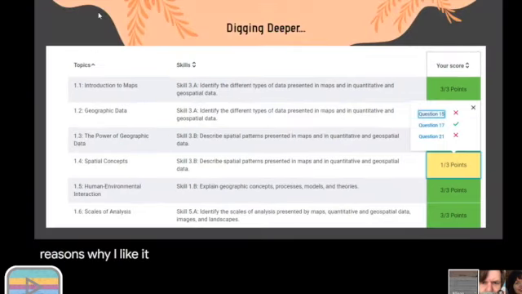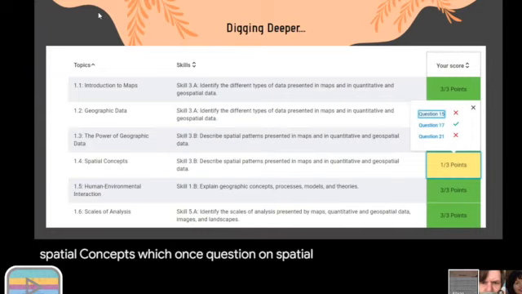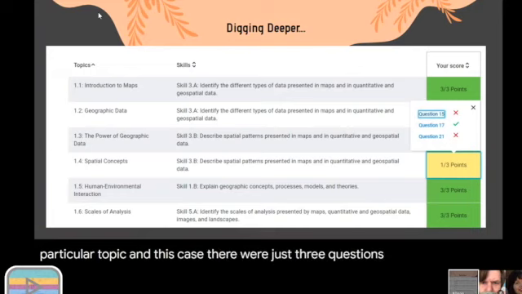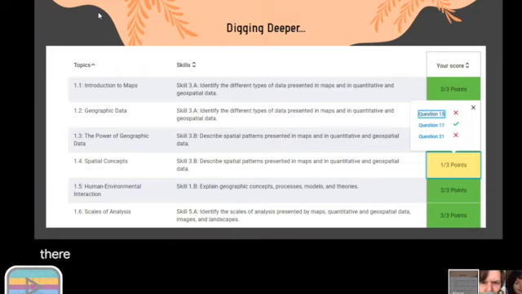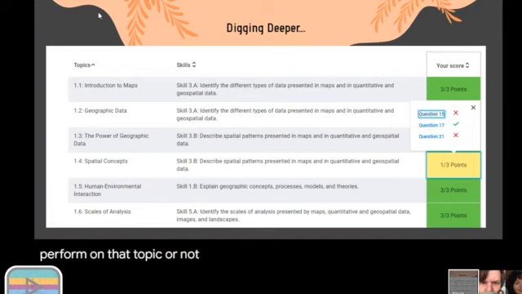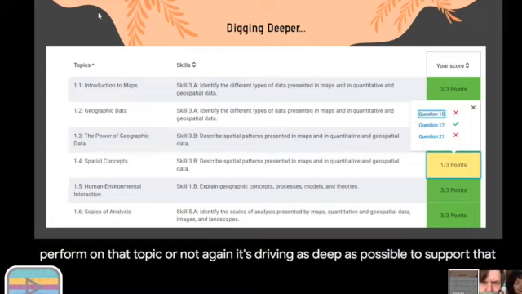You can also dig deeper. So with, for instance, the student and spatial concepts, which questions on spatial concepts did they answer correctly? It's going to show you which questions are linked to that particular topic. In this case, there were just 3 questions on each topic, but you could have however many you thought was appropriate for your students. So maybe it's stimulus material that threw off the students. Is it a map reading skill that is also impacting how they perform on that topic or not? Again, it's drilling down as deep as possible to support that student increasing their performance.